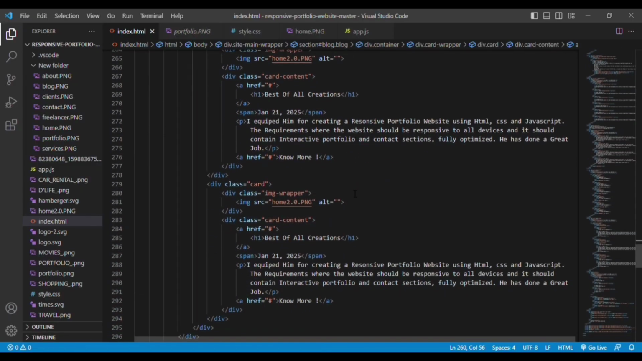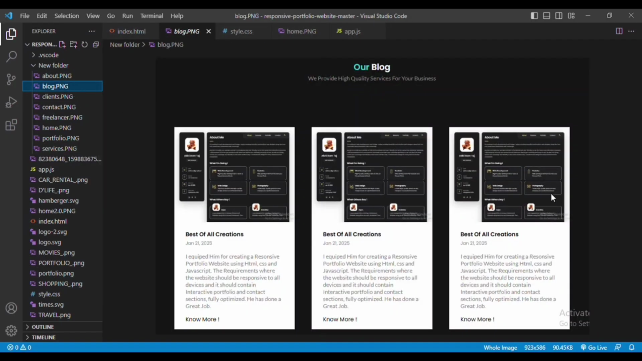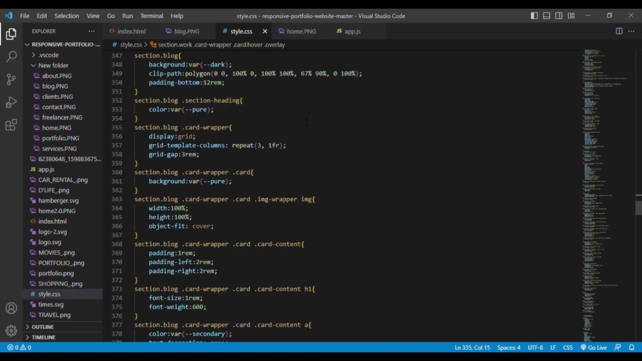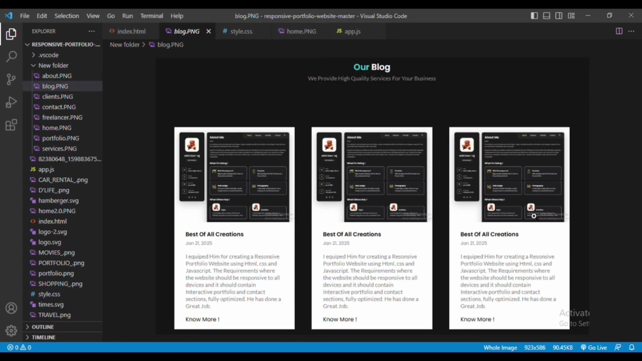The same div is copied again, three times. Let me show you the image so that you can understand it perfectly. You can see I'm having 3 div values here, and because I'm adding the section heading, our blog has been added exactly at the center of the page. So for this card wrapper, you can see display grid, template columns repeat 3 1fr. So we are going to have 3 aligned exactly in a row, one after the other.